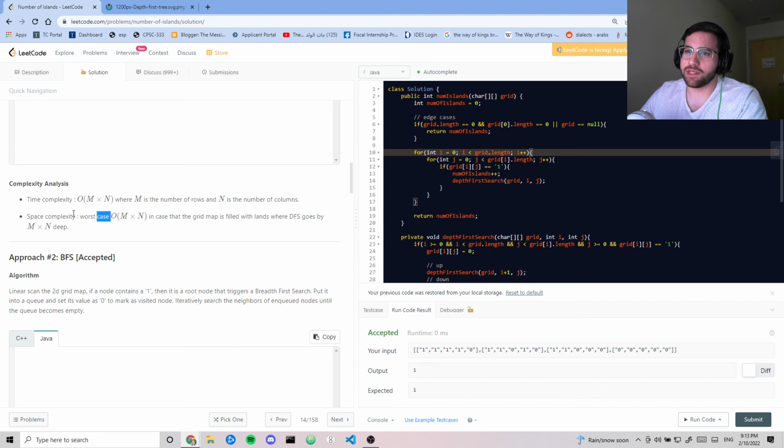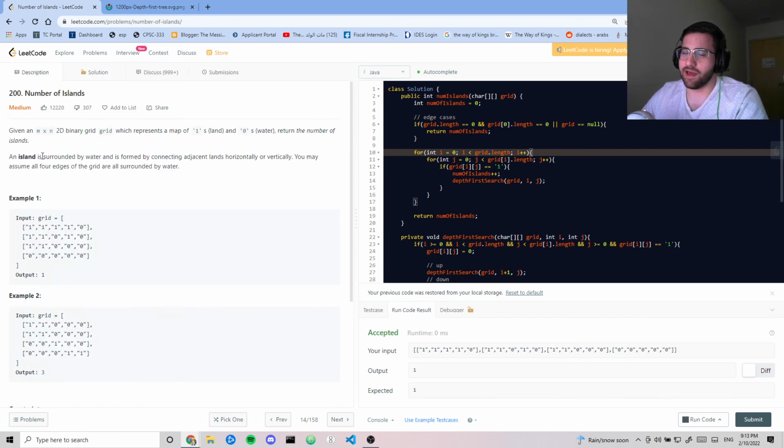The worst case situation for the space complexity, and the reason why it's m times n, is that if the entire grid map is just filled with land, we're going to have to go through each and every single one of them, aka if they're all ones, that's going to be the worst case. And the reason why it's m times n and not n squared, which is usually the case for things that involve matrices, is because this is not a square matrix like I said before. A square matrix is one where the rows and columns are equal to one another, but this is the case where they're not equal, so it's m times n.